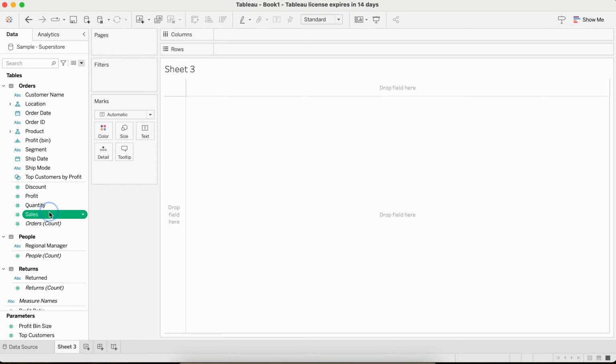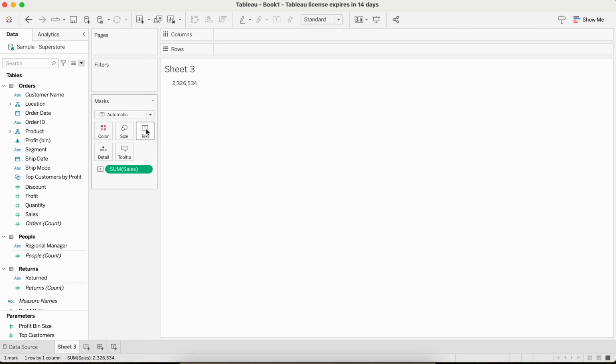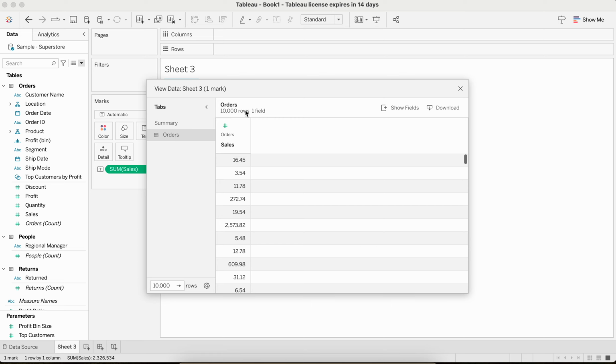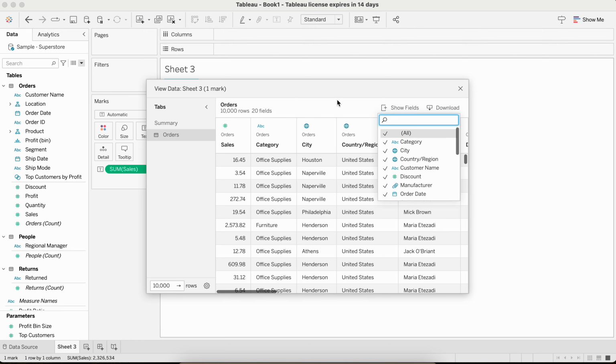If we look at sum of sales in our Superstore data set, we can see the total sum of sales, in this case 2.3 million. And if we select view data, we can see that this sum of sales has 10,000 plus underlying records that roll up that total sum of sales. We can also toggle to see all of the fields.